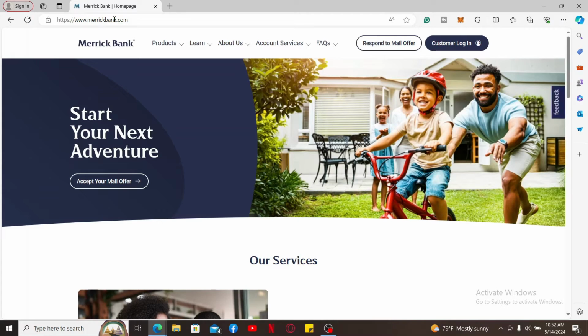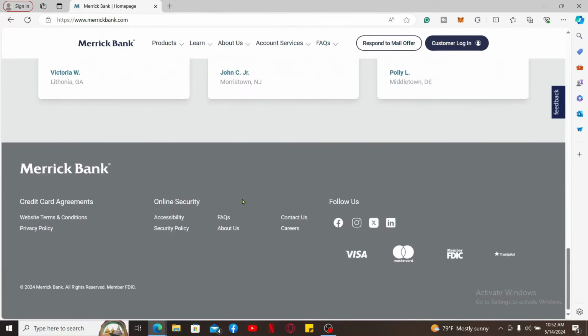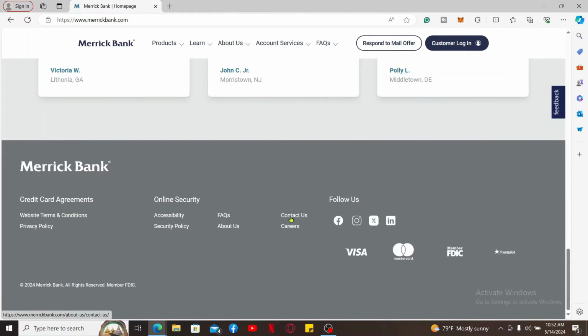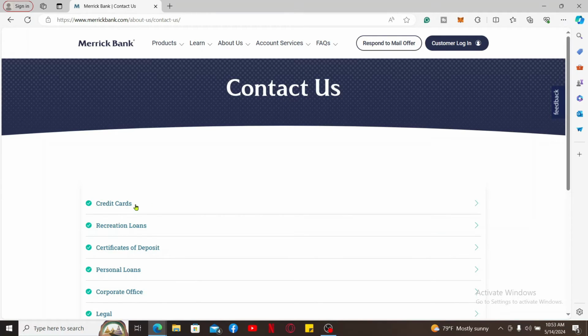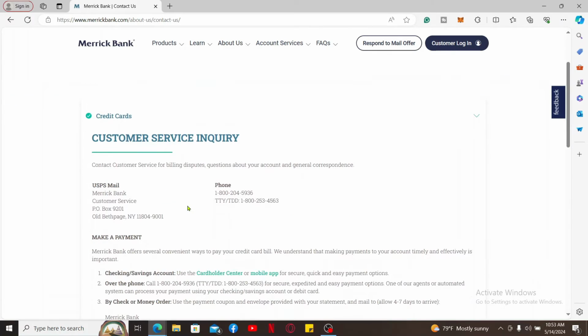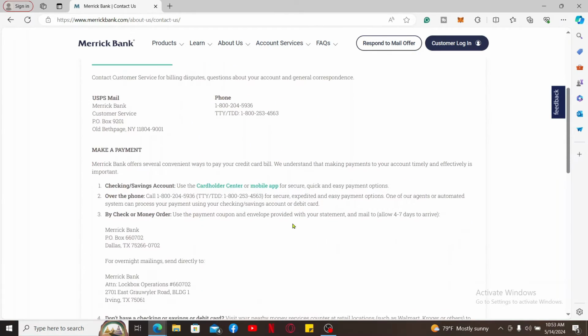Now once you end up on this page, scroll all the way down from the main home page and click on this Contact Us button at the very bottom. Under Contact Us, select Credit Cards, and you will be able to see the contact information that you can use in order to get connected with Merrick Bank and proceed with your credit card cancellation.